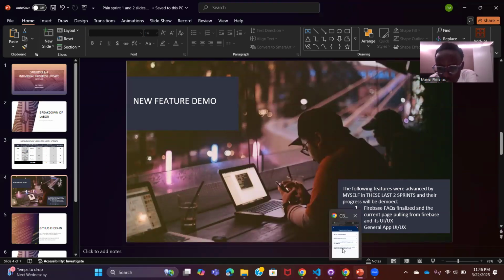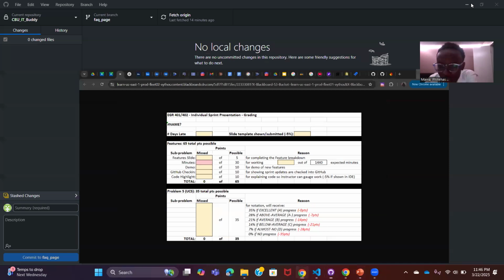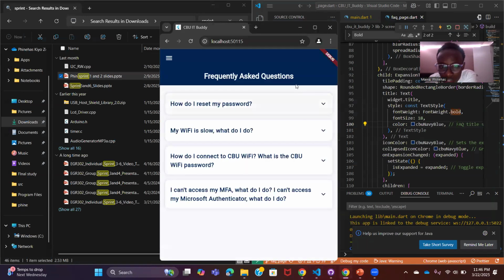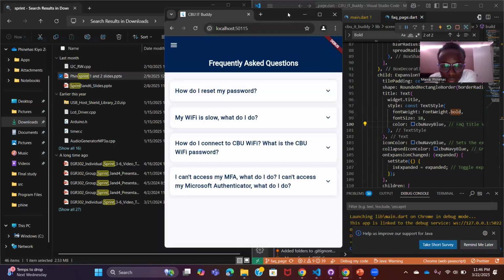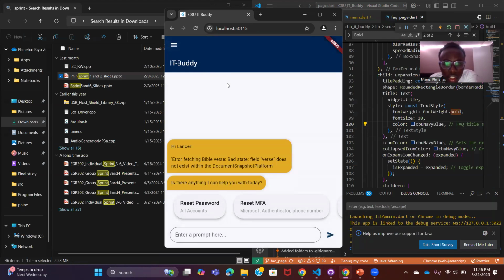There's not a lot on the app side. It's just, oh, wait, why does it look like that? Why is it not popping up? Oh, there we go.